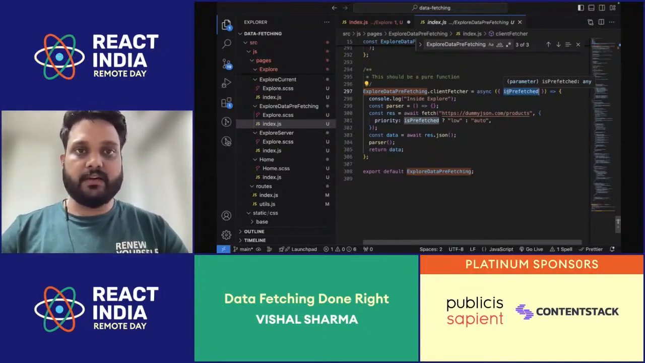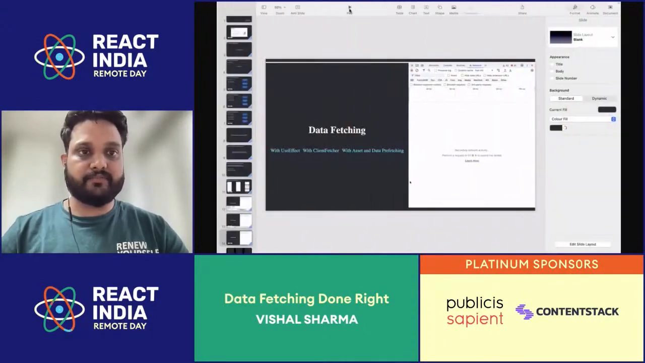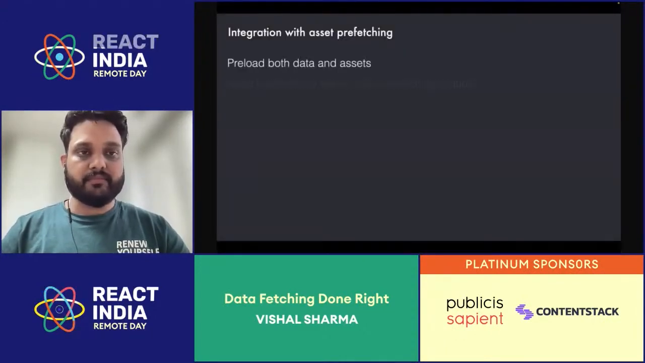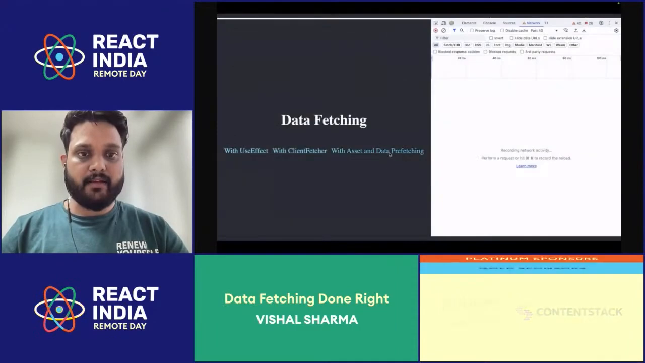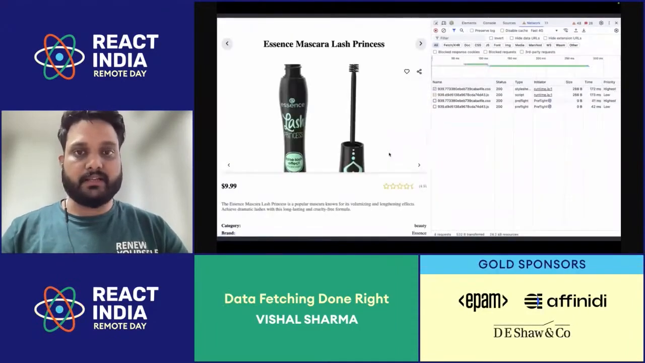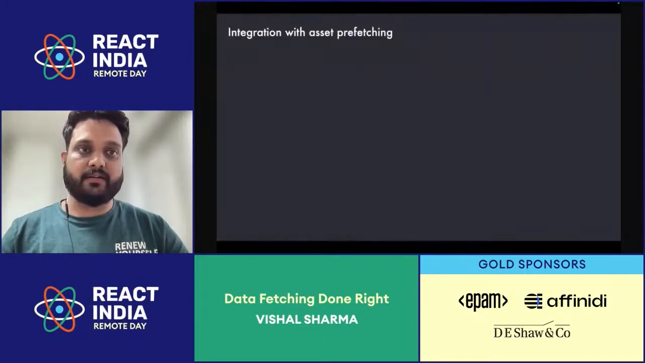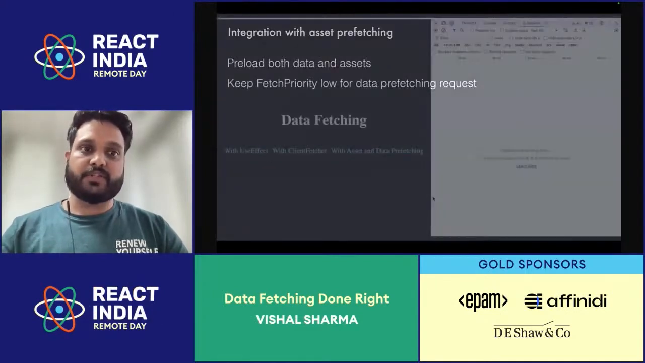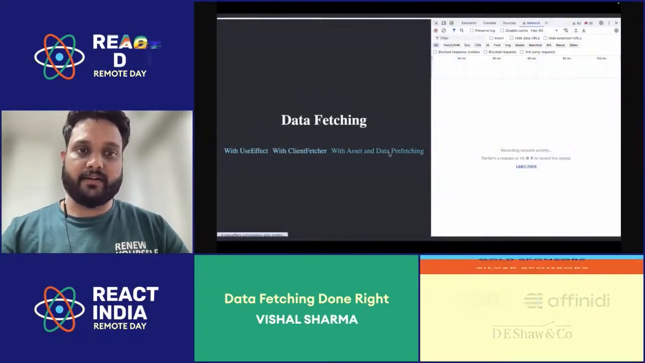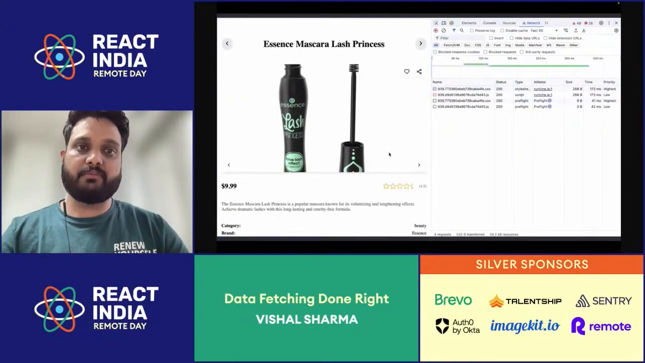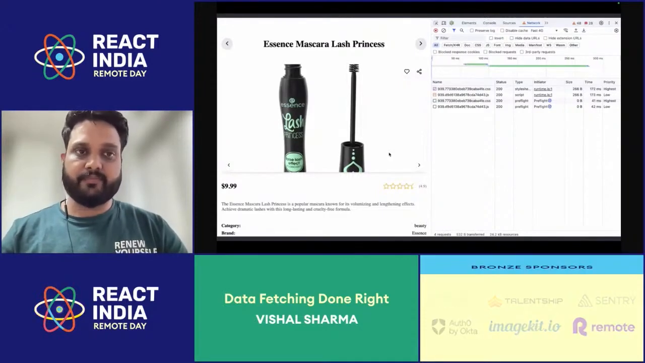So if we see how it is looking, it's going to look something like this. So if you see, this is instant, because we are fetching both data and asset earlier. So you will be having everything readily available, and you can see the result is instant on navigation.